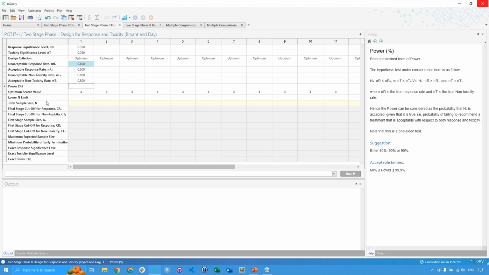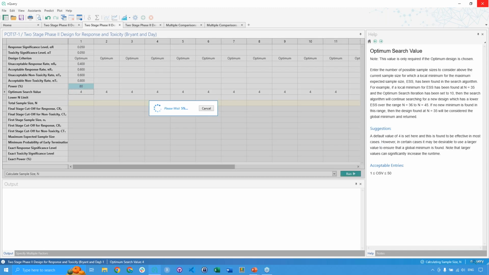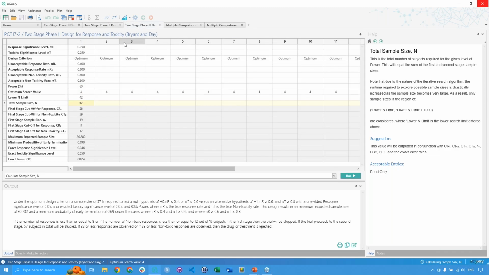Again, you have an optimum search value and a lower N limit. Here it's found that 4 is a pretty good default, so we're going to leave it at that, and we are going to input 80% power. Now, just with the increased complexity of this design, it's going to take a minute or so to run. So in the interest of time, I'll switch over to this tab here, where I have filled in these values earlier, and we can just look at the results straight away.